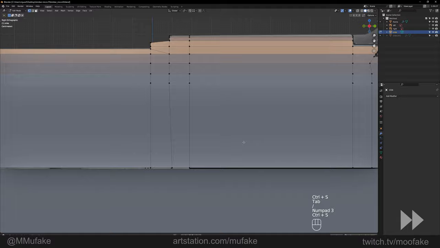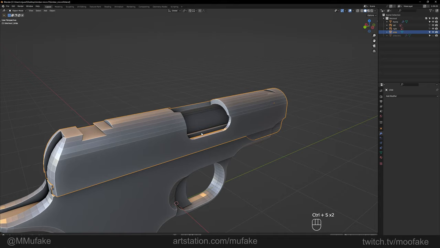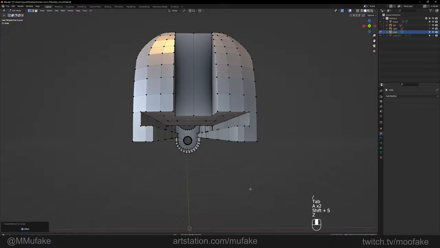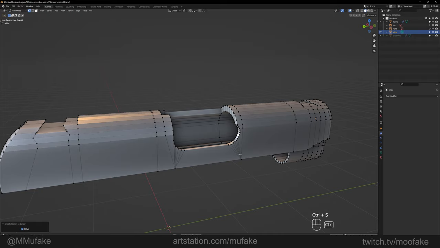Alright, that was a bit of a pain to fix up, but it's finished. There are some misalignments, but it doesn't have to be perfect. Besides, you won't see this part anyway.